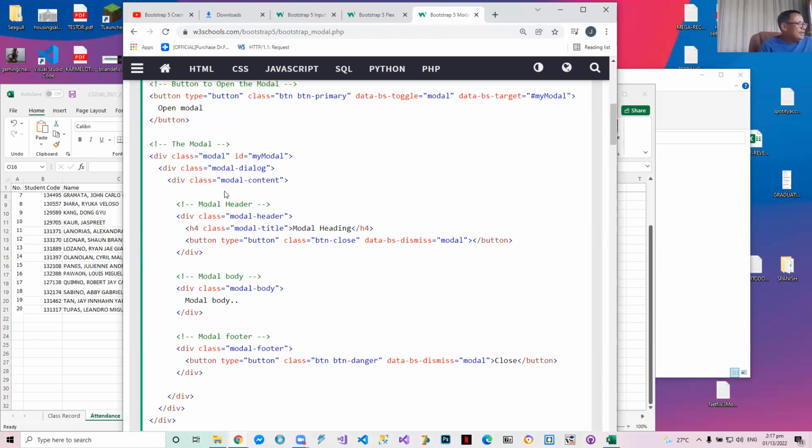And then inside the modal dialog, you will have the content, no? The content is divided into 3 parts: a header, a body, and a footer. Usually, in the header, you will have a close button. This is of class btn close, and data bs dismiss equals modal. Ang ibig sabihin ng dismiss, it will just close the modal.